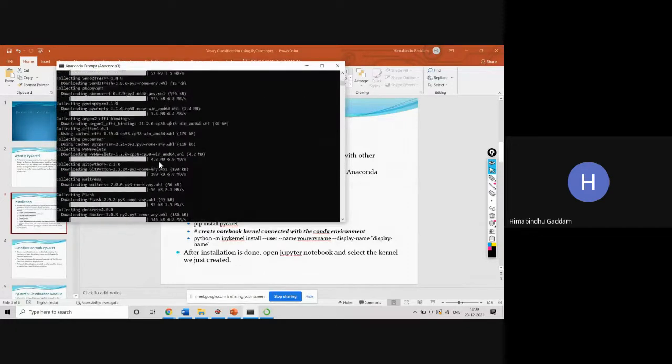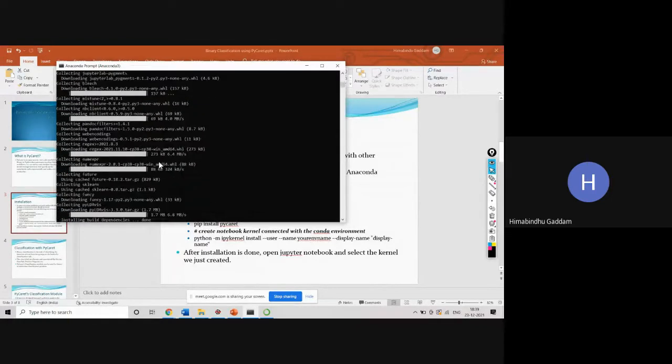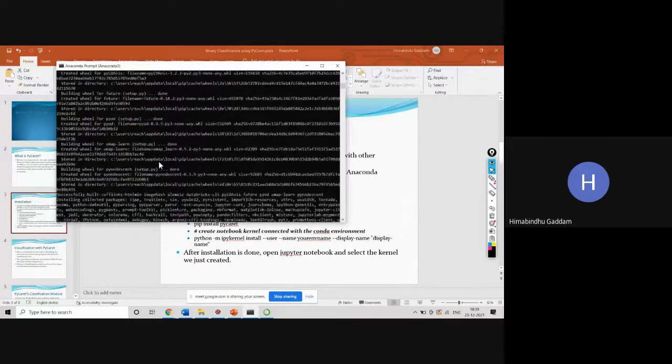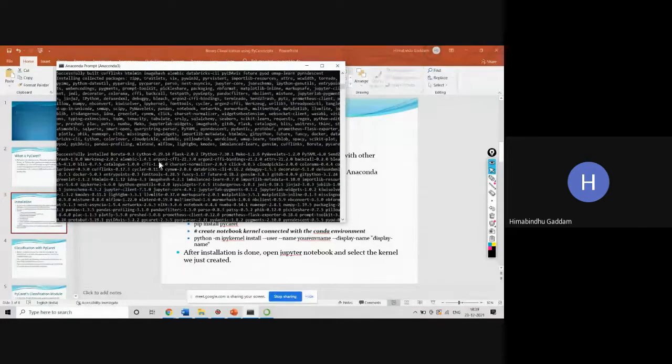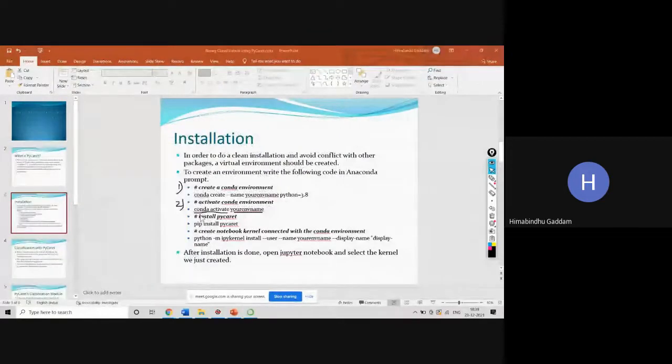Okay, so this is going to take some time when you start installing PyCaret. Once your environment is created, you will have to activate it. The command is conda activate PyCaret, because PyCaret is the name I have given. Now from there, you will have to install PyCaret. How to install PyCaret? Simple: pip install pycaret.